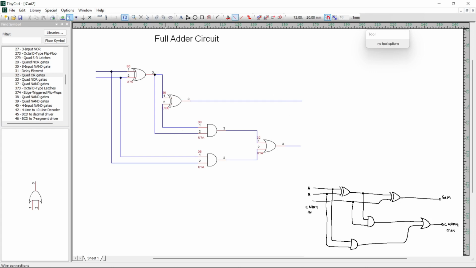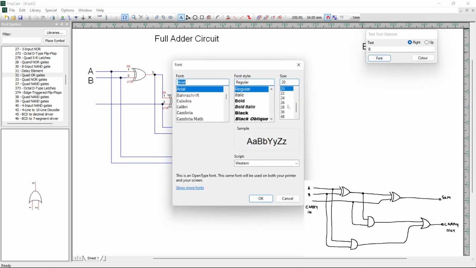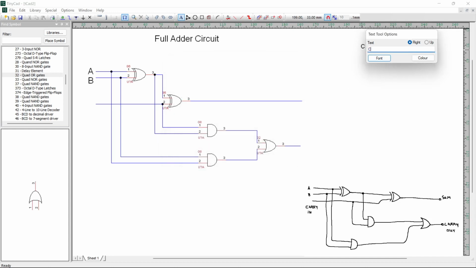Next, we need the carry in. So I'll connect from here and bring it out to about here. Let's just label the inputs and the outputs now. So if you click on the text icon and just put in A over here, B over here, and just make the font a little bit smaller for this one. And call this carry in. Okay, that can go there.